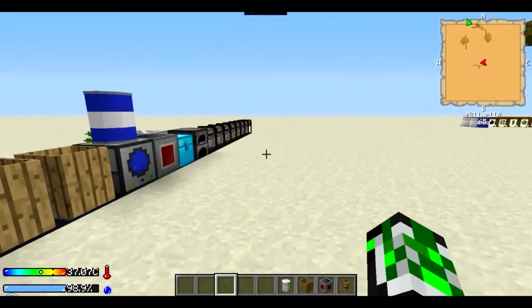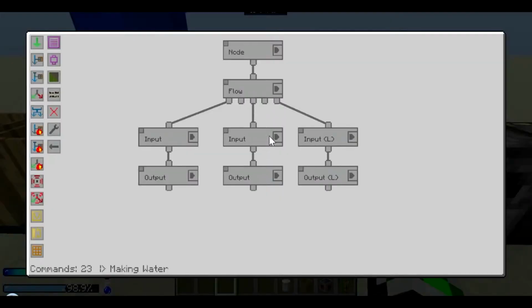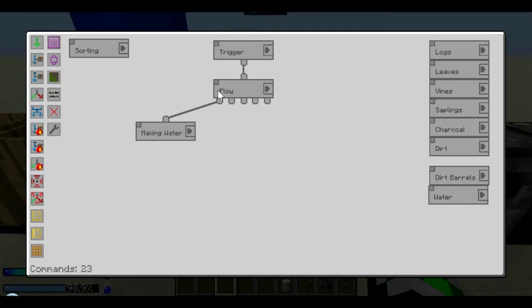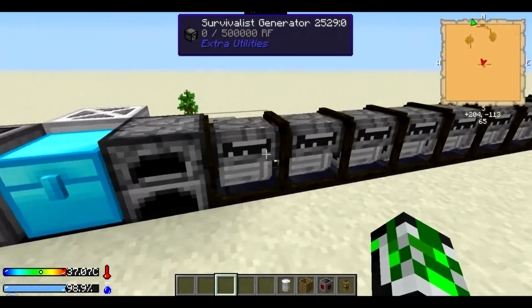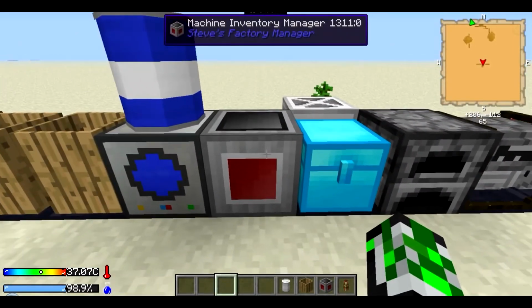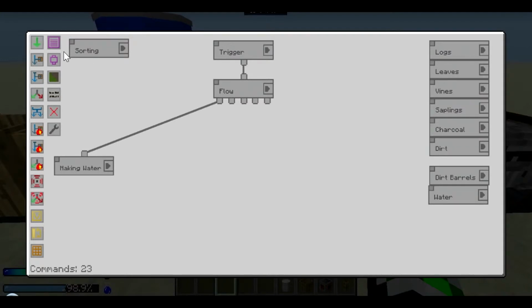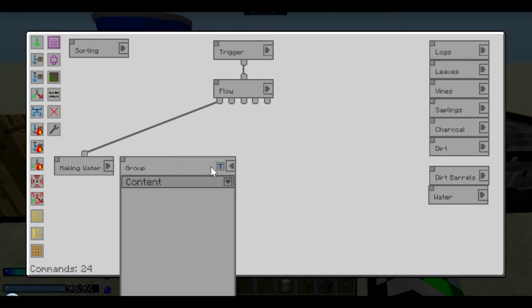So what is next? So the making water variable is done now, or not variable, but program. So I'm just going to move this over here out of the way for right now. And the next one we are going to do is, I think we're going to do a program for making charcoal next. So let's create another group. We'll just set it down here beside this one.